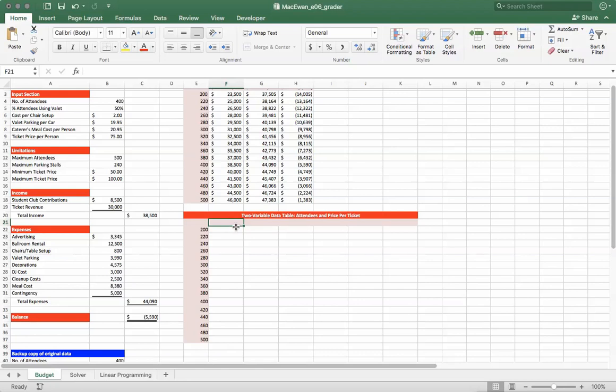So again, I'm going to start with $50 and press tab and do $60. Then I'm going to select those two cells, grab the fill handle, and fill across. I also need a key formula in here. I need this cell to refer to cell C34. So I'm going to say equals C34. That's essential for us to build our two variable data table.